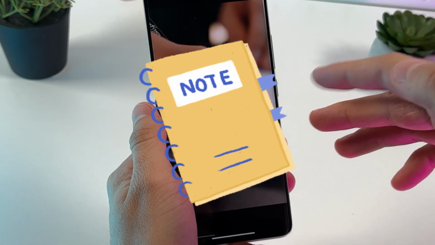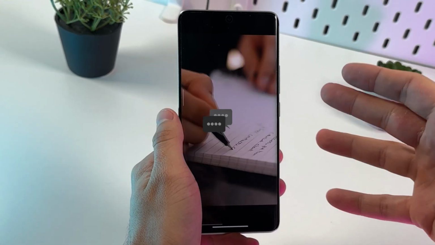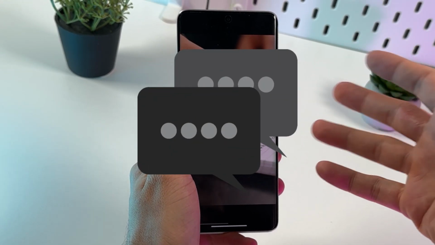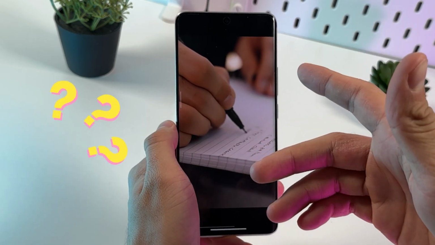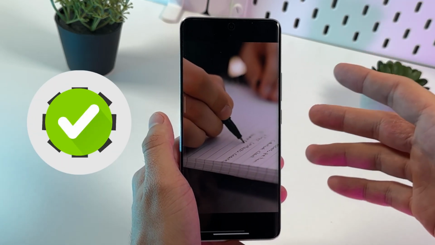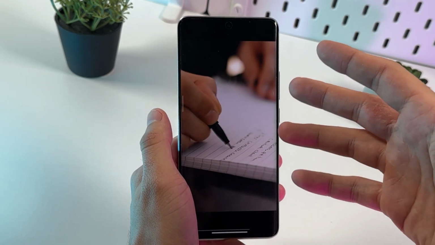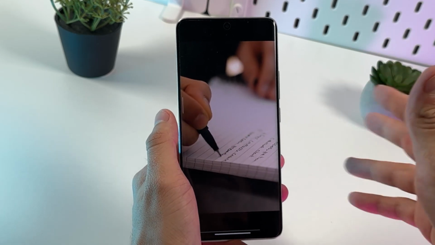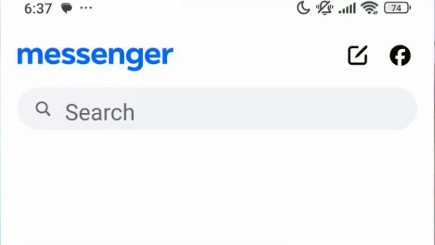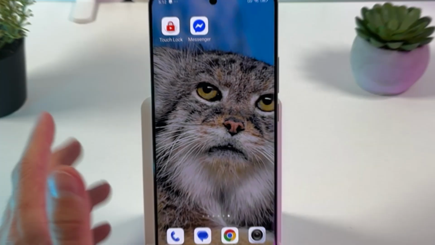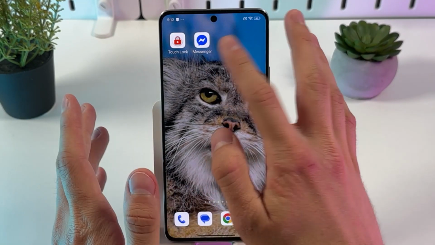If your Facebook Messenger notes has disappeared and you don't know how to bring it back, here's how to fix this problem. And here's how to bring back the availability of sharing the notes with your friends. So watch until the end and I'll give you a very good tip how to avoid this problem in the future. So first of all, on your phone, locate your messenger icon.